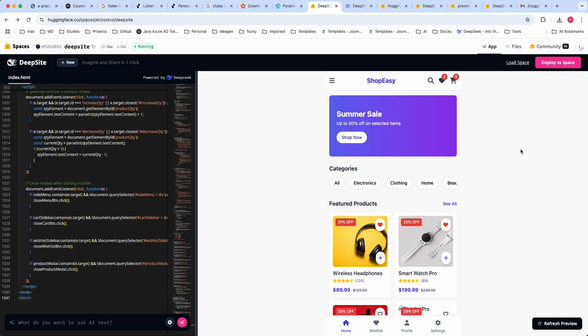Welcome to Boolean Buffet. Today we are going to discuss another AI called the DeepSite AI tool, which is used to generate a fully functional website based on your description or prompt.